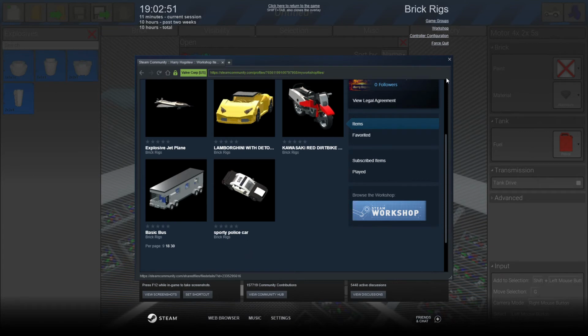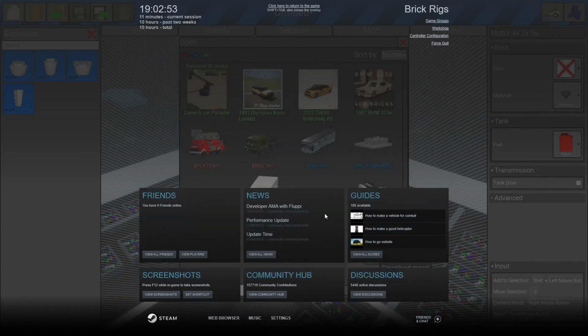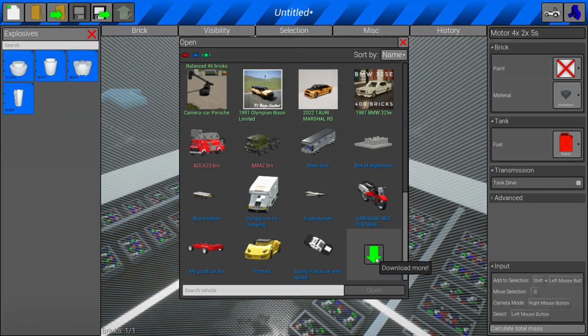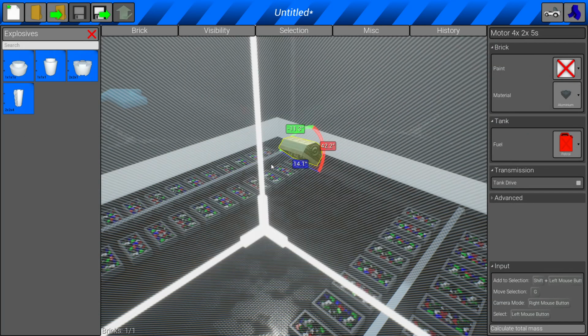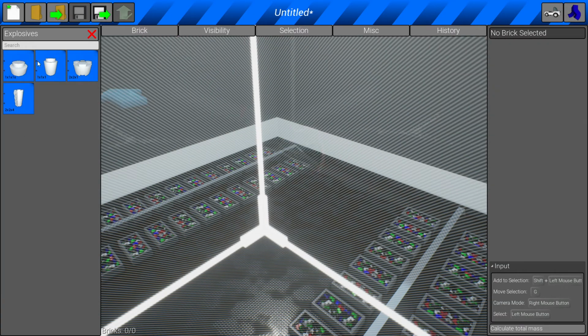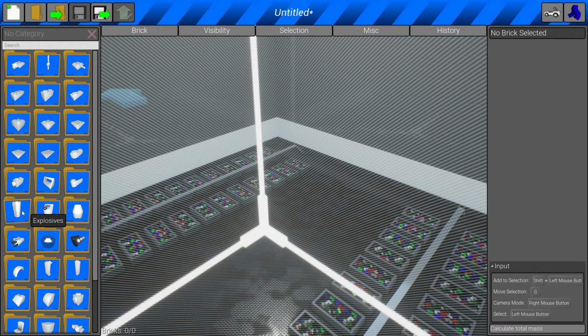Obviously, because it's BrickRigs, we're going to set some stuff off. When I say we're going to set some stuff off, you don't even know what's coming.